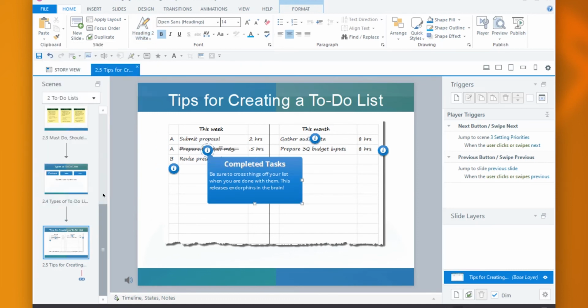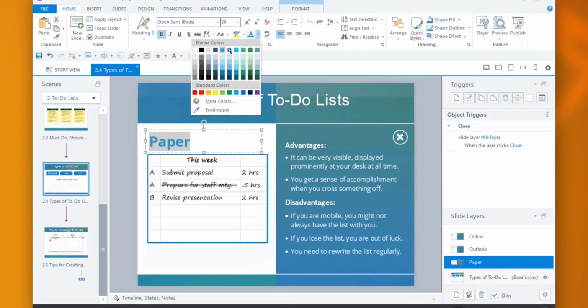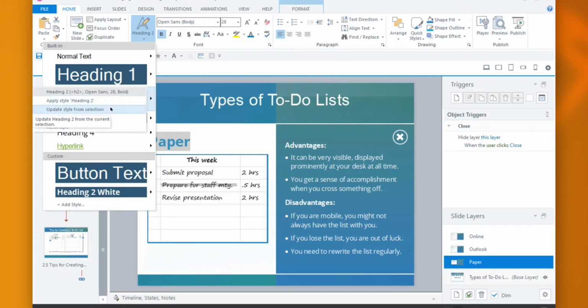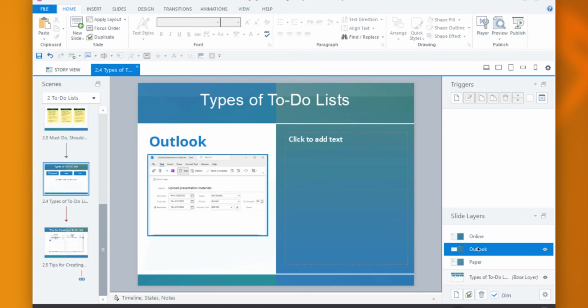And once your headings are set up and applied, you can update your course globally. So if I decide I'd like more color contrast on this blue for my Heading 2 style, I can update the text here on the slide, then go to the style and update the style to match the selection. Now all the text anywhere in the course that uses that style will be updated with the new color.